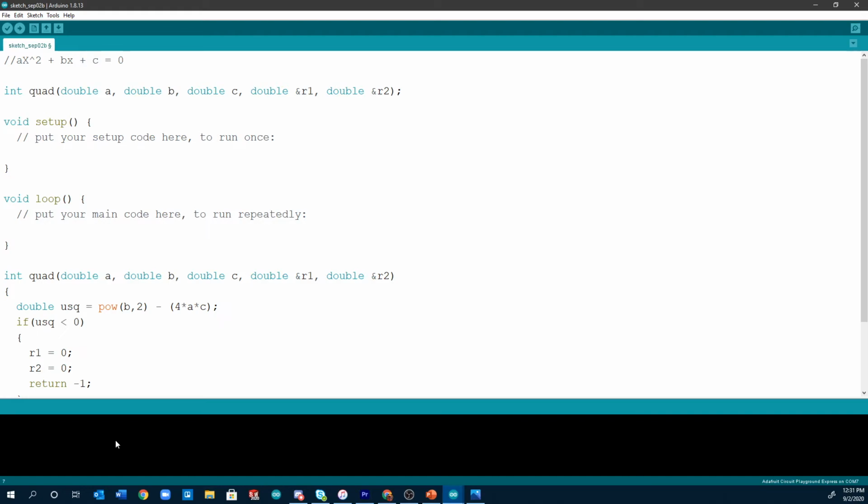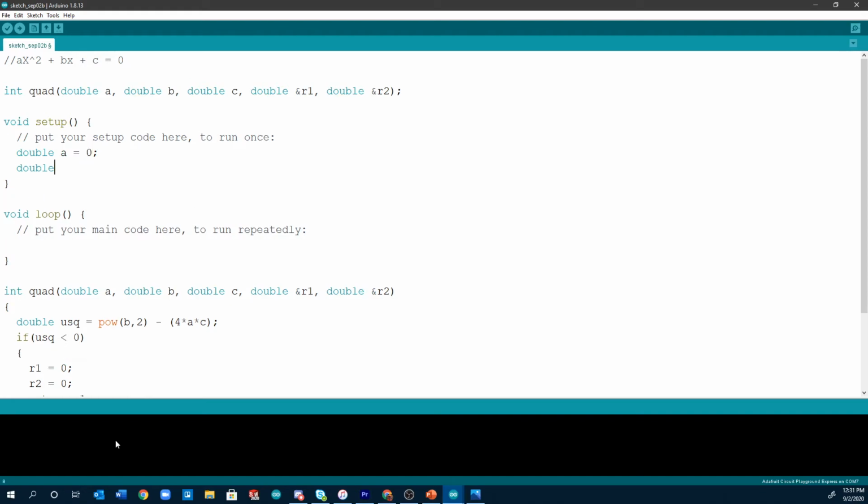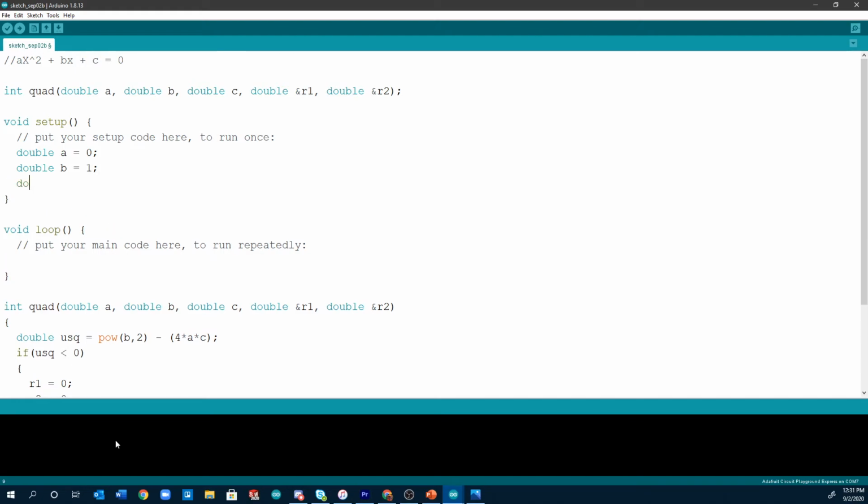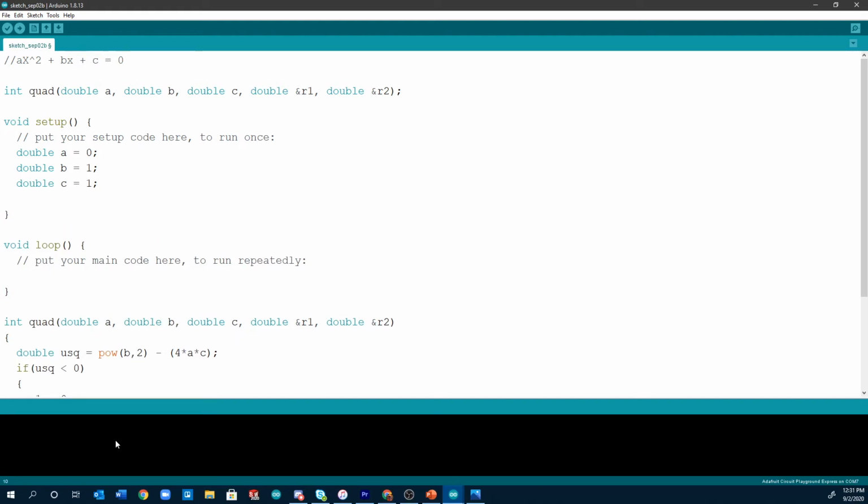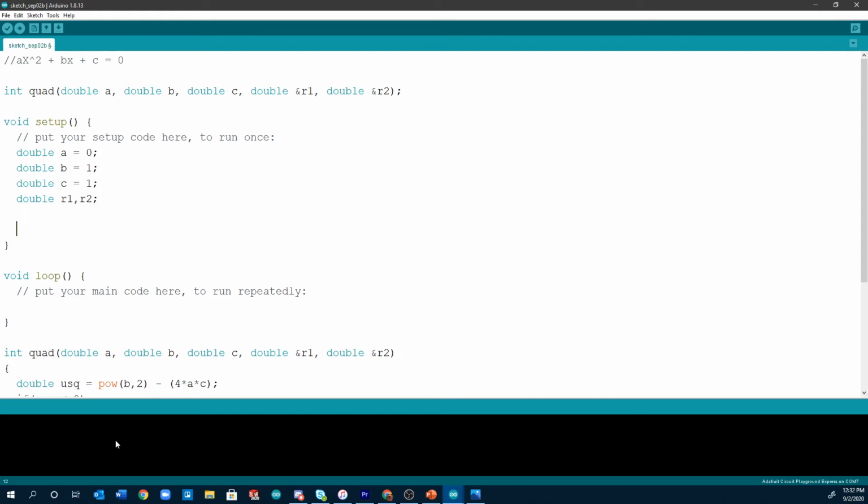So we say double A equals 0, double B equals 1, double C equals 1. Now we need to declare R1 and R2. So we're going to just say double R1, comma R2. Since I'm not initializing them, I'll use the shortcut so I don't have to have two doubles there.